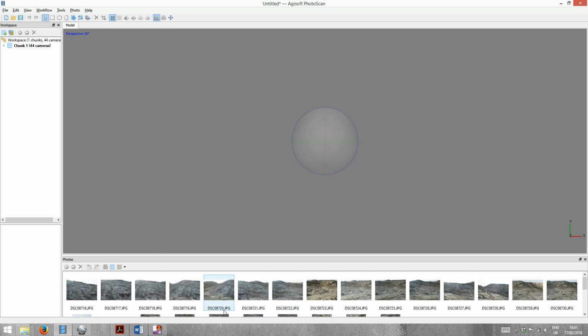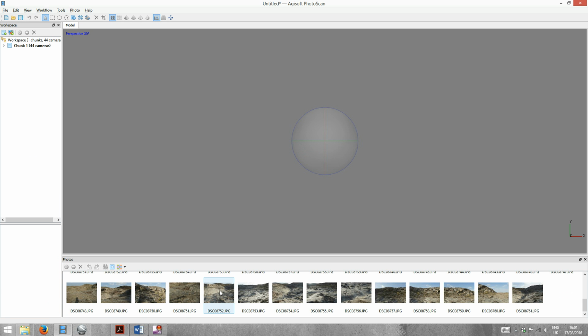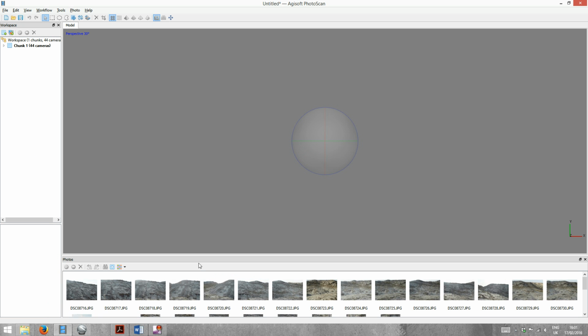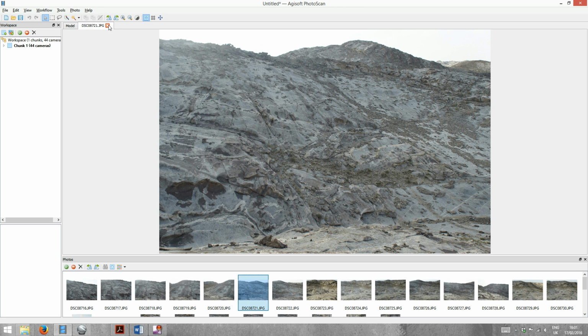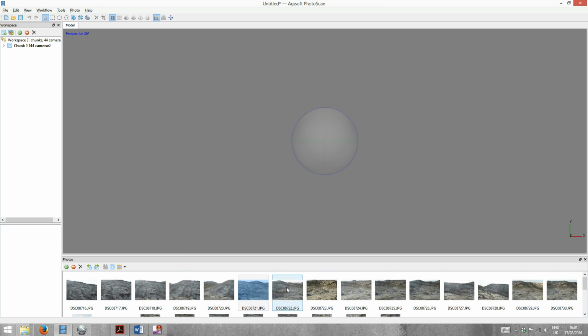The software takes a while to load all the photos, but once they're there, they're all in here. I can look at the photos by simply double clicking on them. I can close them again. And once we have the photos, we don't really need to do much ourselves. There are options to do that. But the first thing to do is to go to the workflow menu and choose Align Photos.